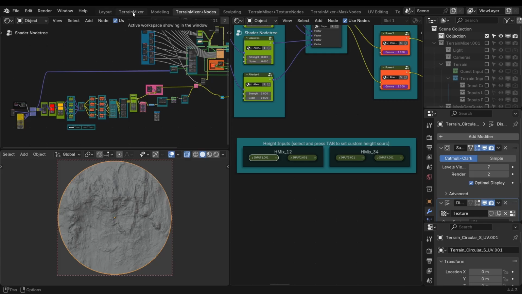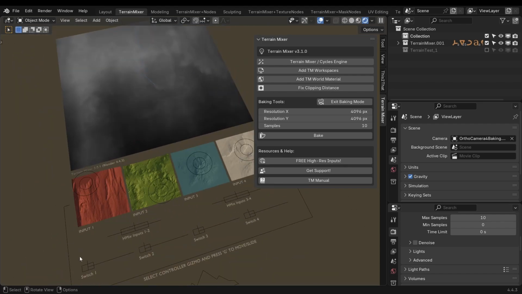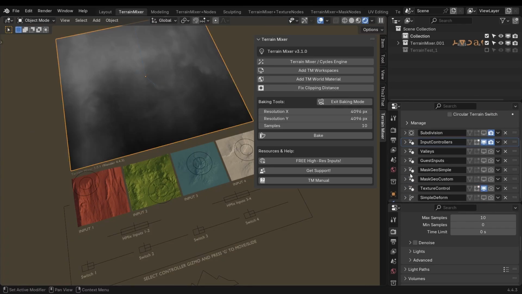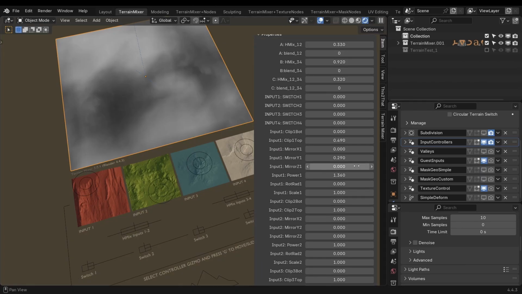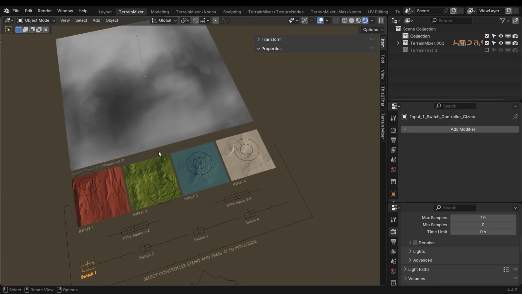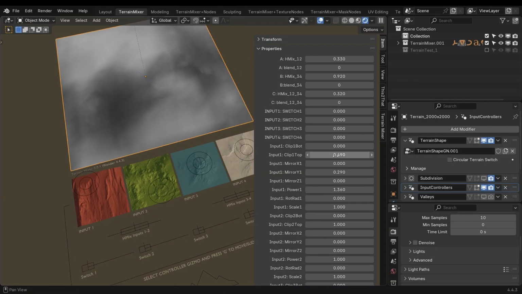Okay, I will jump back to the Terrain Mixer viewport, I will hide this, I will enable this. So let's take this first input as an example, input one. If I go here and select the terrain and go here and enable height inputs, I can go here to this switch one. I can also preview it here. So switch one, that's this one here, and I can select it, press G, and move it left or right. So let's just remove the clipping, and let's just remove this mirroring effect, and add a bit of strength. Let's move it back a bit.